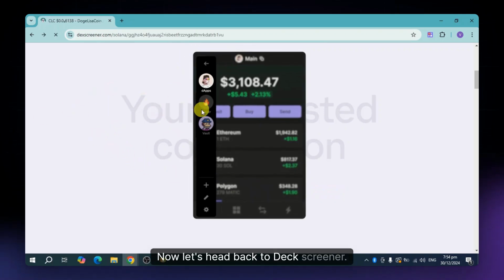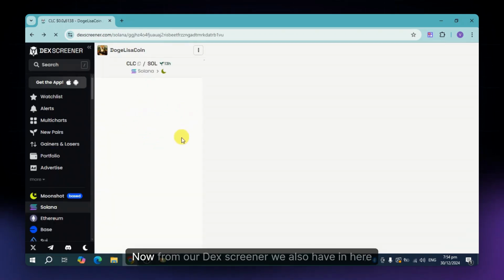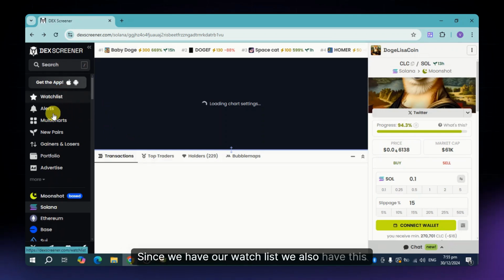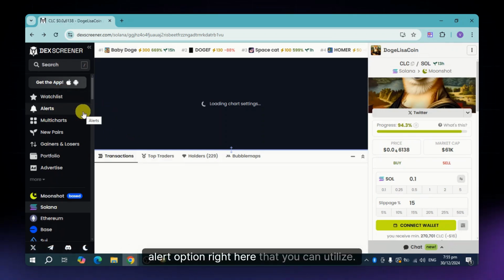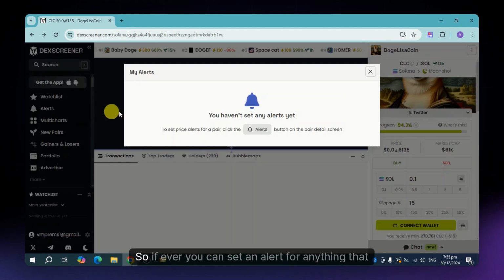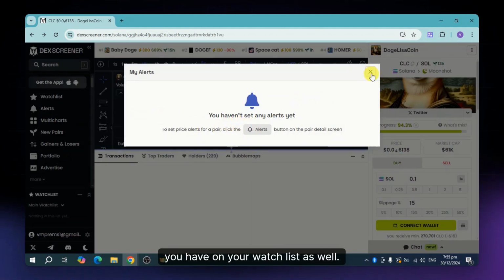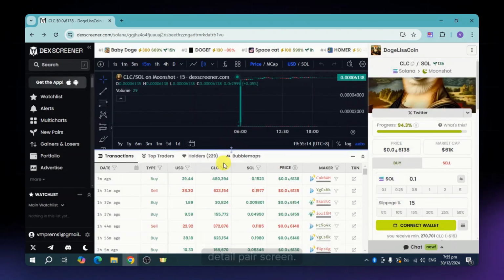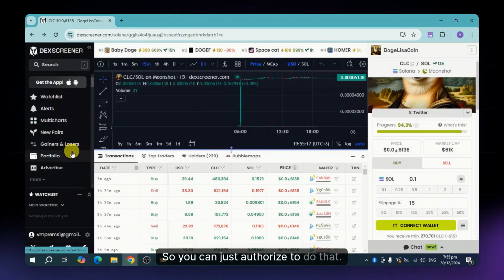Now let's head back to DEXScreener. Now, from our DEXScreener, we also have this alerts. Since we have our watch list, we also have this alert option right here that you can utilize. So if ever, you can set an alert for anything that you have on your watch list as well. So you can just click on the alerts button on the detail pair screen. So you can just authorize to do that.